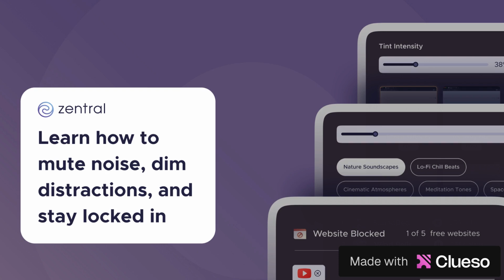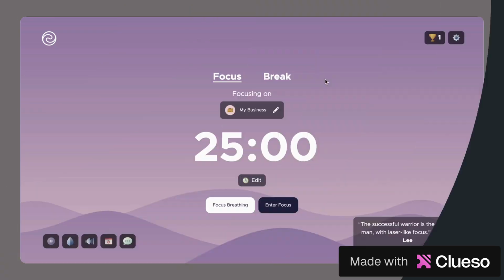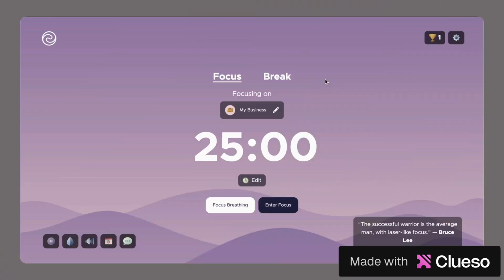Learn how to adjust ambient audio, focus tint, and the website blocker on Zentral. To modify your ambient audio, you have a few options.